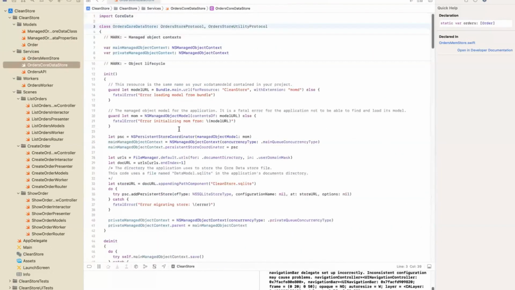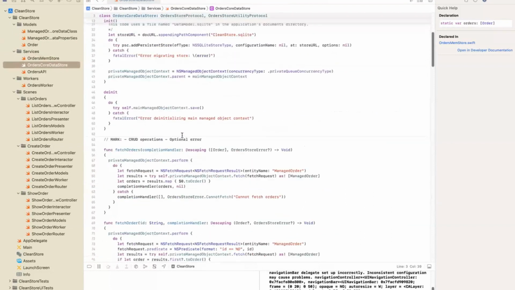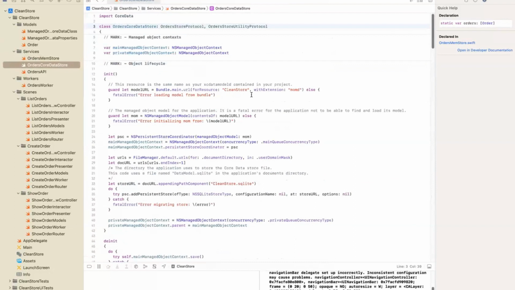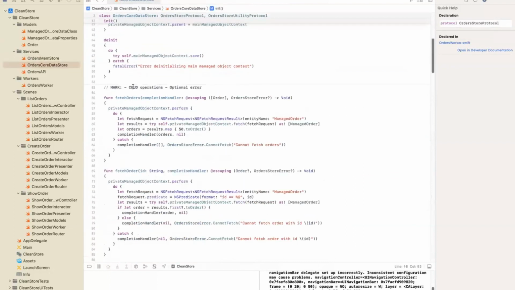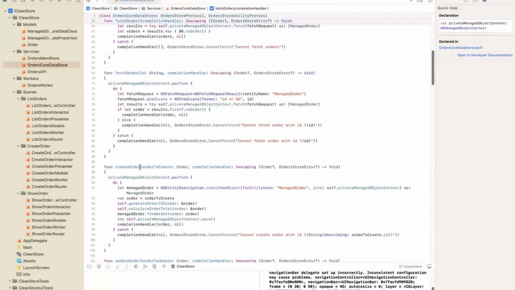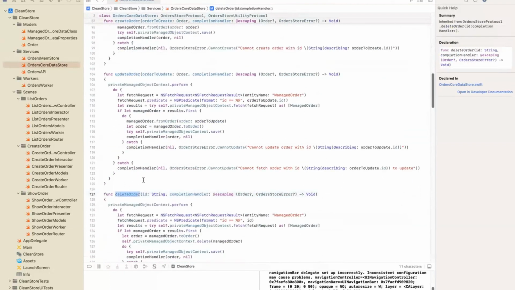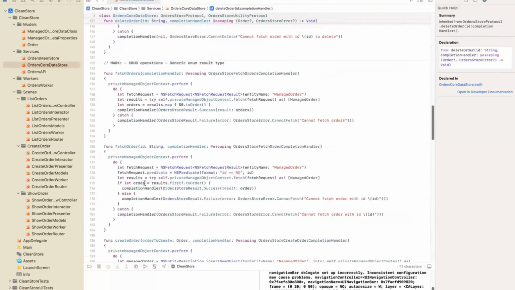This is to store data in Core Data locally. Core Data is the local storage for the app, so we can fetch the orders with the managed object context. So: fetch orders, create order, update order, and delete order from the local storage.